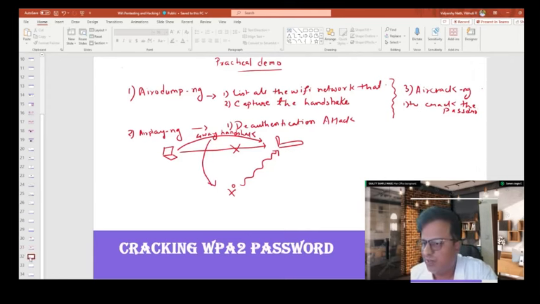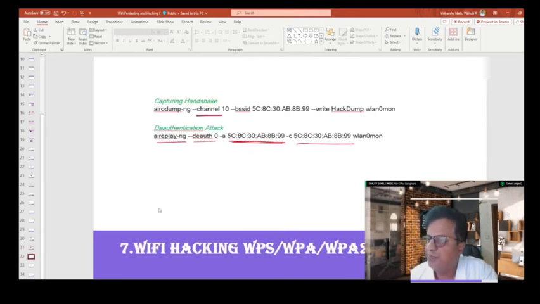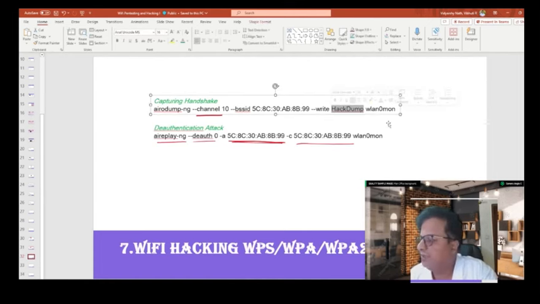There are two commands which we need to use for capturing the handshake. It is airodump-ng with the channel. We have to mention the channel and the ESSID, which is the MAC address of the Wi-Fi network, and write hackdump, which will be the PCAP file where the data will be saved. wlan0mon will be the interface, and aireplay-ng is used for the deauthentication attack.